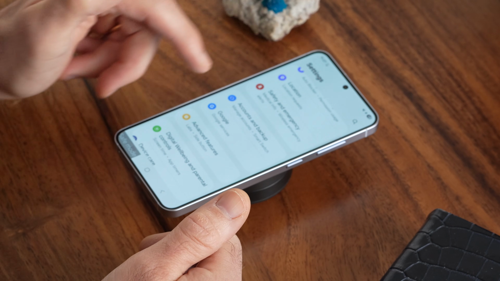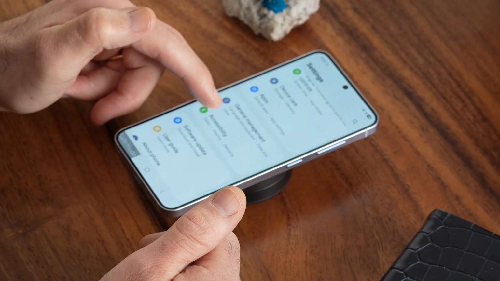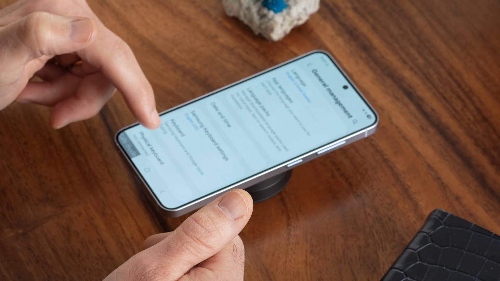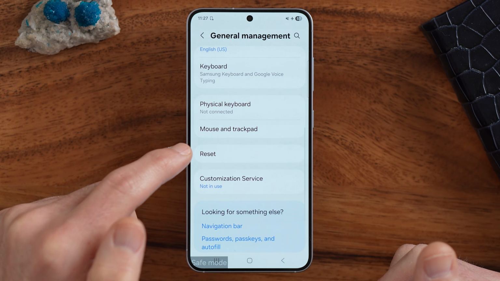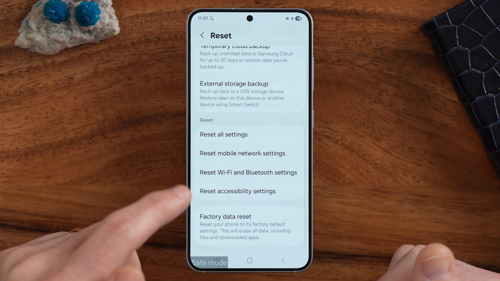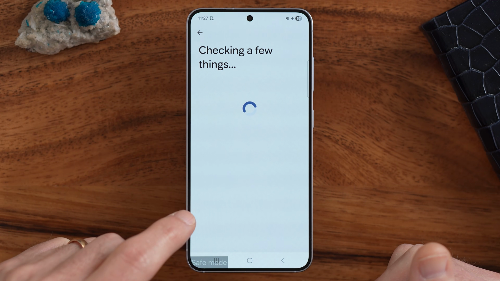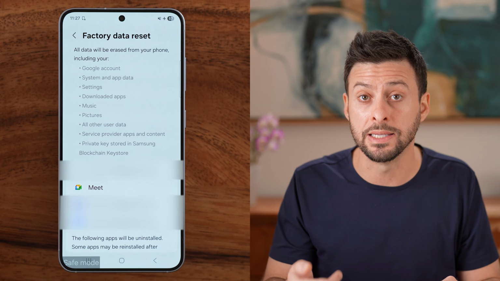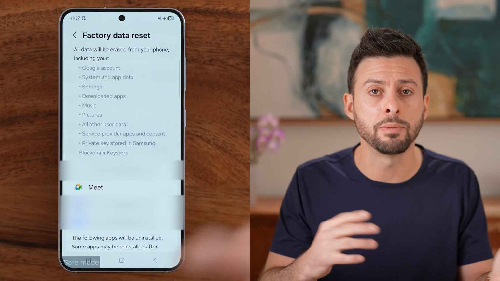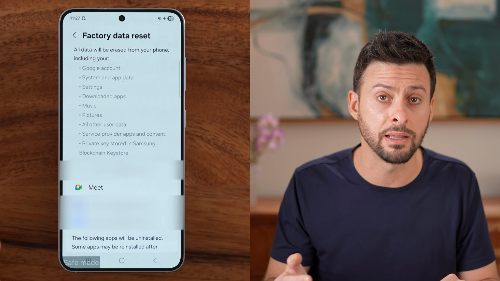So go back to the beginning of your settings. Let's scroll down to General Management, and then again scroll down until we get to Reset. And then tap on Factory Data Reset. Essentially, you're going to reset your entire Samsung phone back to the factory default. This will wipe out any kind of virus or malware or malicious app that is installed onto your phone. And then you can piecemeal add things back in that you know are safe so that your phone is back how it was before you got the virus.